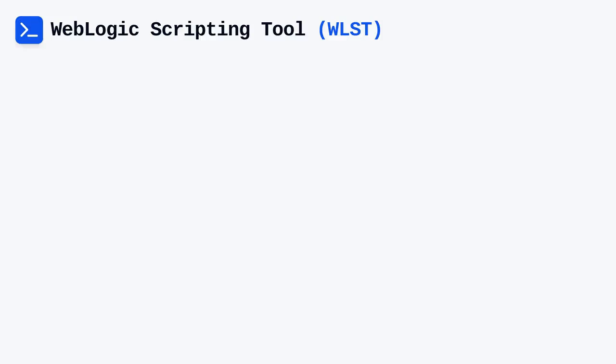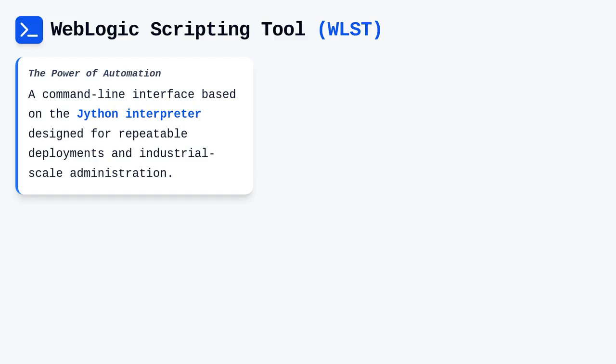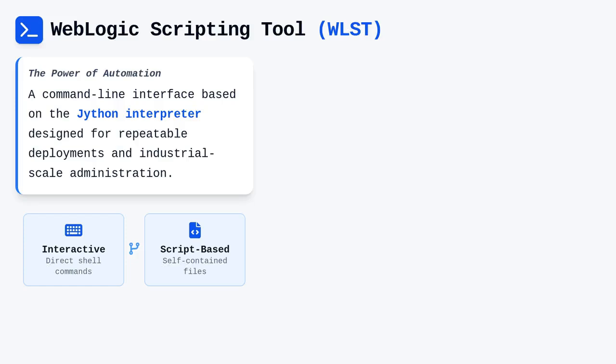Complementing the graphical interface is the WebLogic scripting tool, which is a command line interface based on the Jython interpreter. While the console is excellent for visualization, WLST is the indispensable tool for automation and environments where repeatable deployments are required. You can operate WLST in two primary modes: interactive, where you type commands directly into a shell, or script-based, where you execute self-contained files.